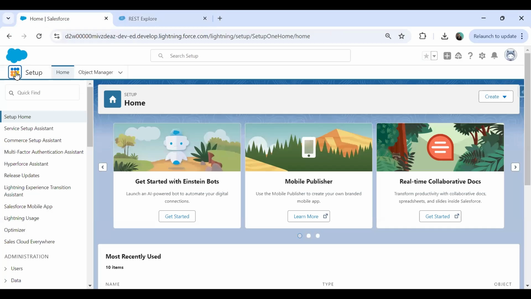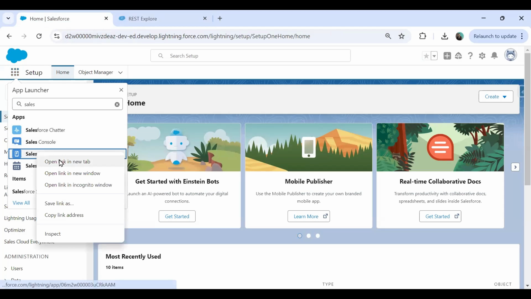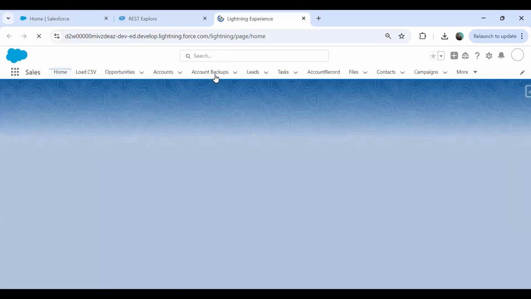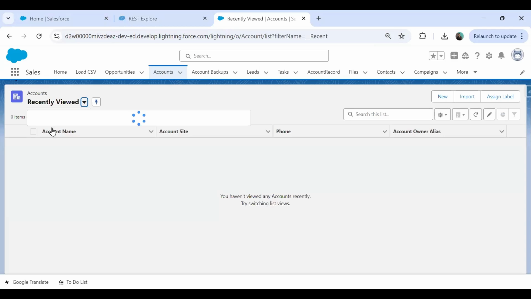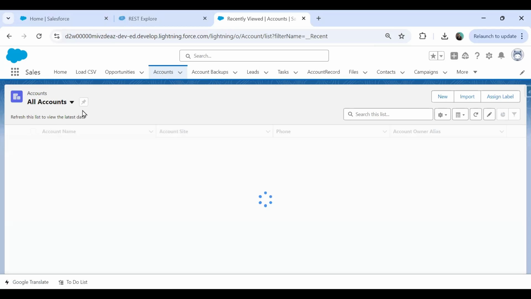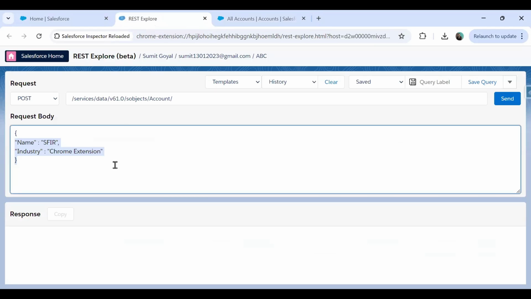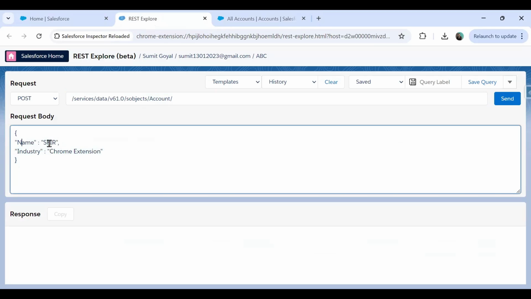So let me do one thing. Let's try to add a sample record, and I'm going to add a sample record into the account object. So first of all, let me go and check how many records are there in account right now. So on account object and all accounts. Right now you can see I got 39 items. I'm going to add a new account from here. So services slash data version 61.0 sObject, and I just want to add a new record into the account object.